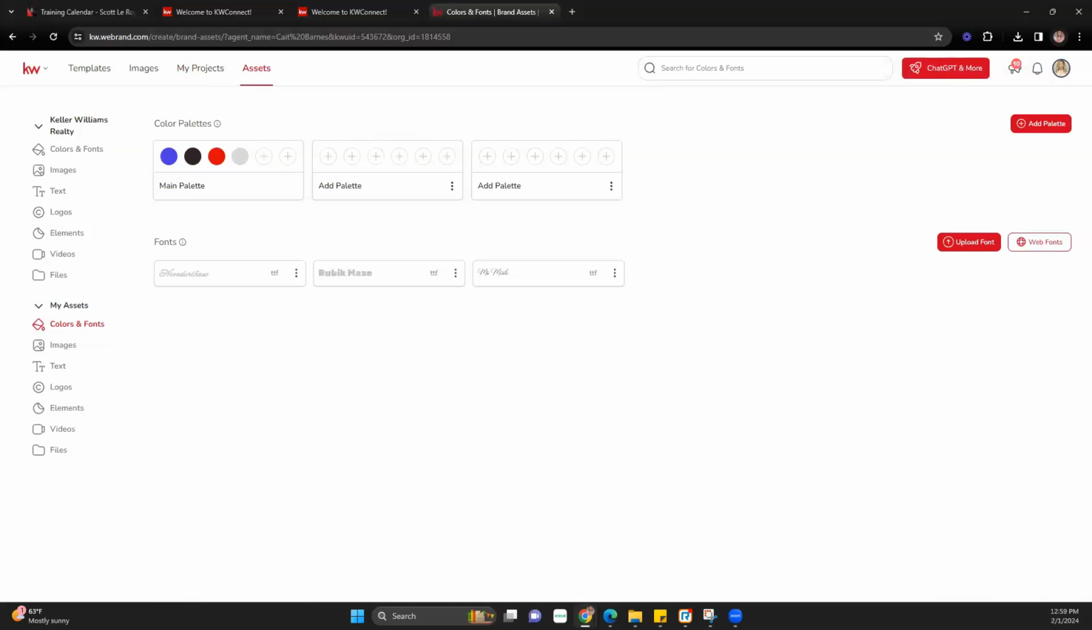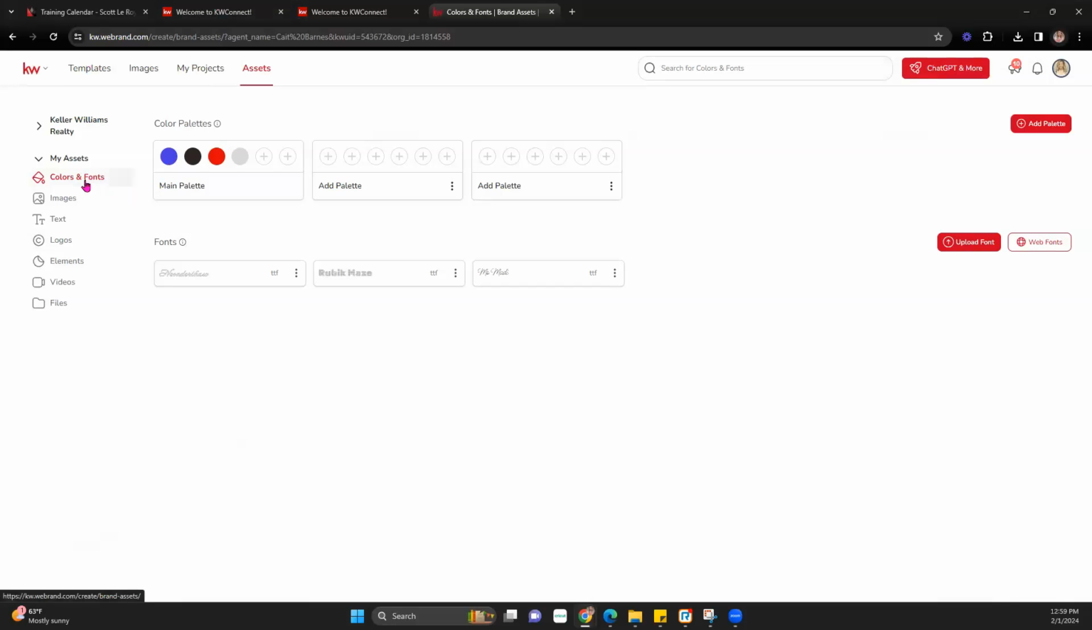Now, when you're in here, you're going to notice that you have Keller Williams assets. Those are the ones provided by KWRI that you can pull in and use for every design that you create. You also have My Assets down below. Now, this will allow you to create custom images, palettes, fonts, things like that that you're going to use for your various designs. So the first one is fonts and colors.